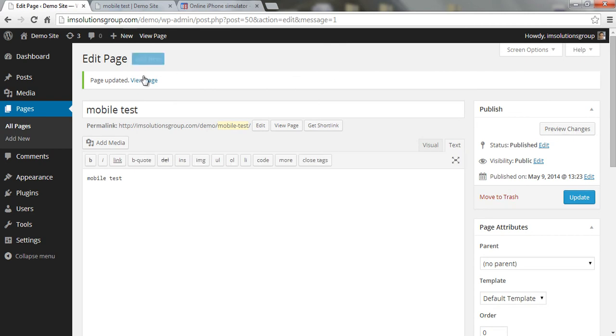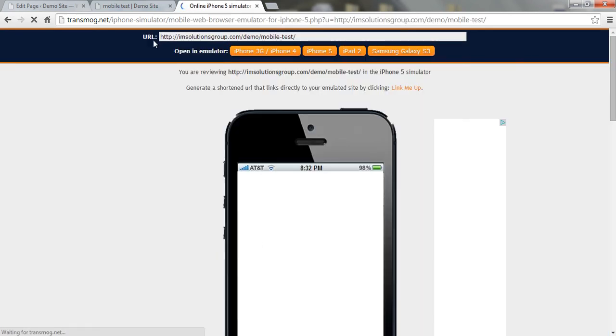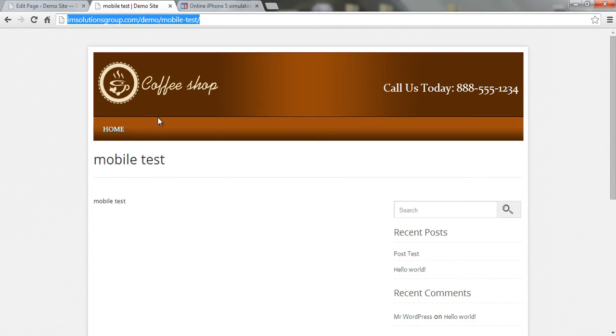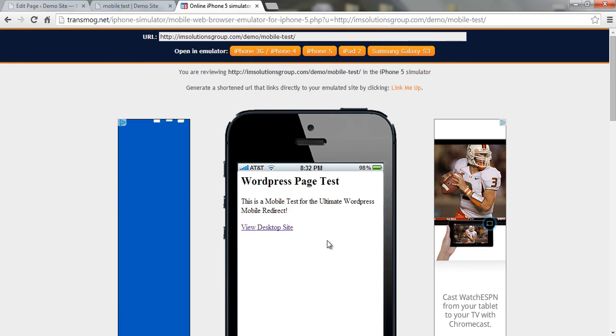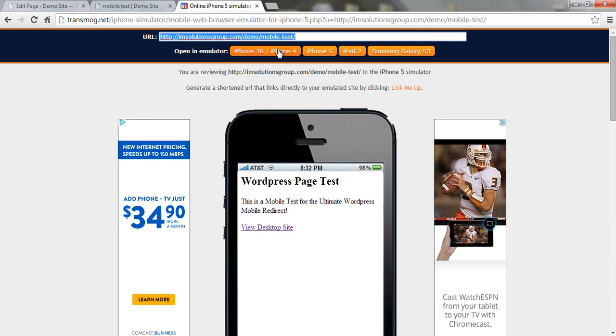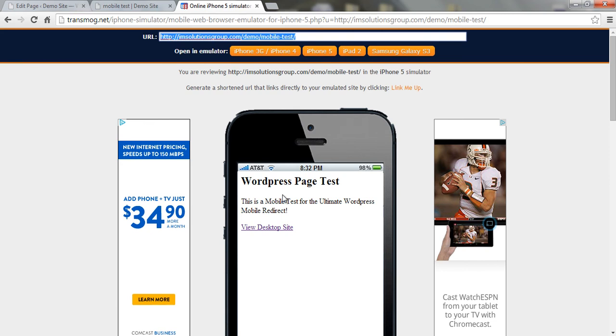if I now take this URL, I'm going to plug it into a simulator. Let's go for the iPhone 5. Remember, this is how it would look if somebody visited the page on a mobile device. Now we get redirected automatically to the URL that I put in place. It says WordPress test page. This is a mobile test for the Ultimate WordPress Mobile Redirect. Again, you can see right here that it's the same exact URL. But it recognizes that the person coming to the page is viewing it from a mobile device, so they're being redirected to the default URL that I put in place.